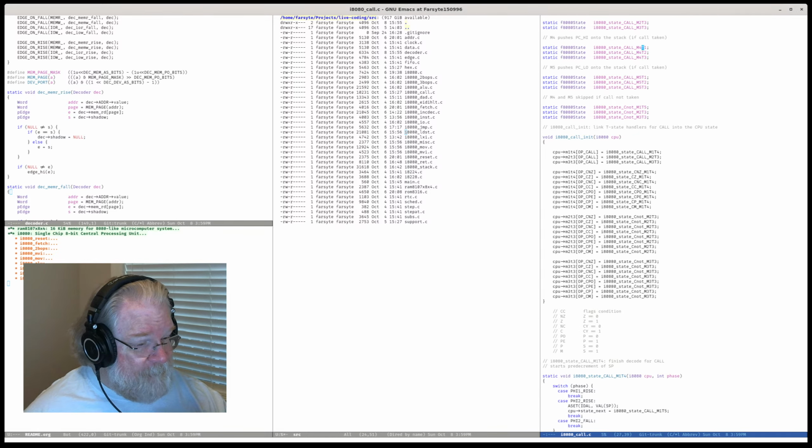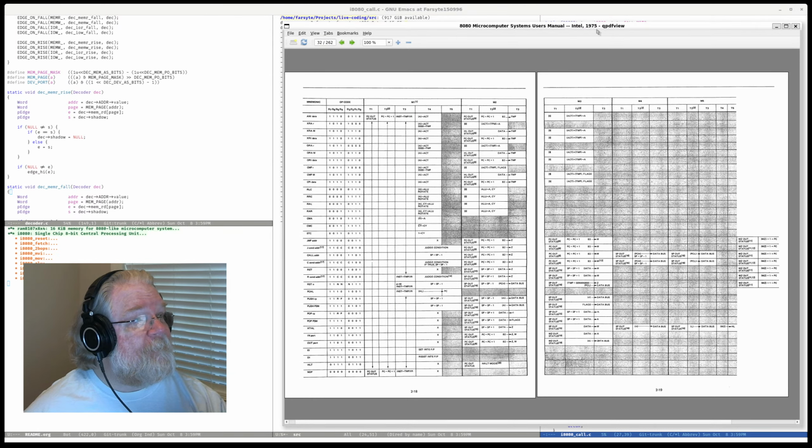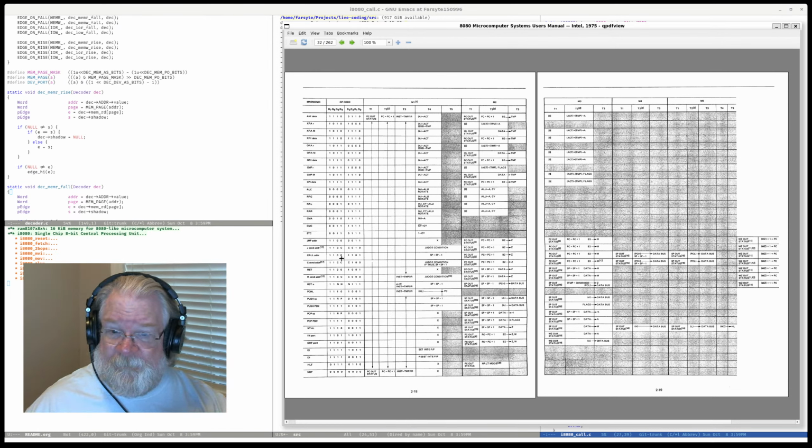Let's go back and look at the PDF again. So here's the call instruction. Normally it does some pre-adjustment of the stack pointer and fetches the address into WZ, and then it does the pushes, and at the end it's going to latch WZ into PC. So that's that normal dodge I've been using, which puts WZ into PC at the last moment here rather than deferring it to the M1 cycle.